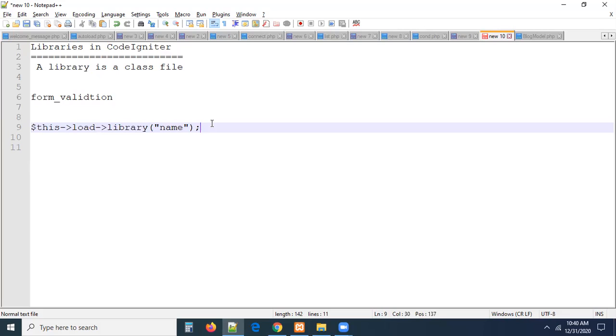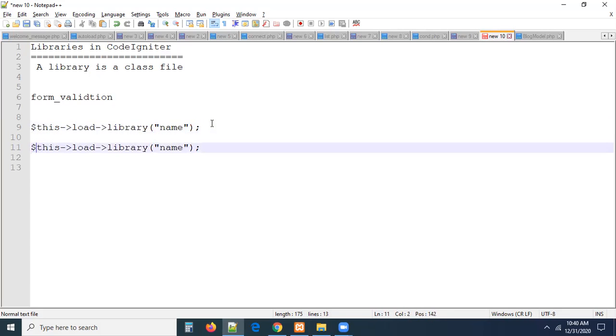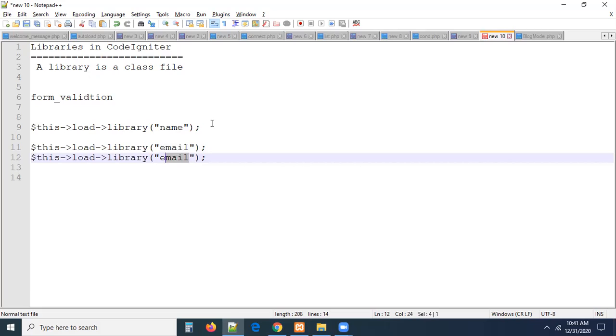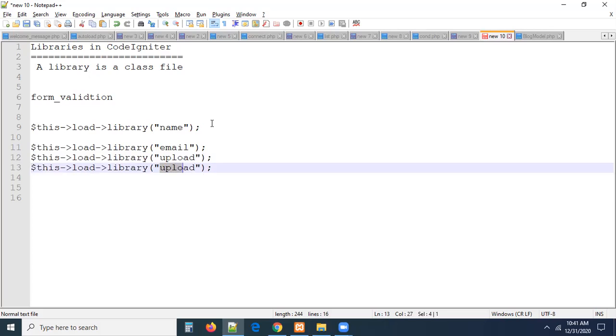You want to send an email, right? To send an email, there is a library called the email library, guys. $this->load->library, and the name of the library is going to be email. The email library. You want to work with file uploading. If you want file uploading, there is a library called the file upload library. For everything, there is a library. You want to work with pagination. There is a library called the pagination library. This is how we can load all libraries.